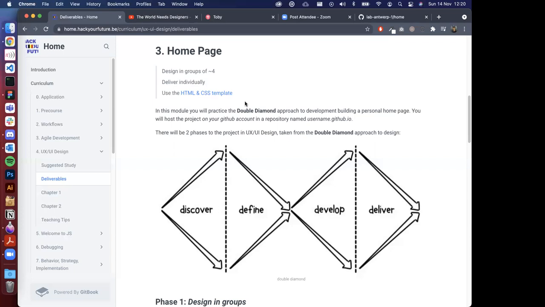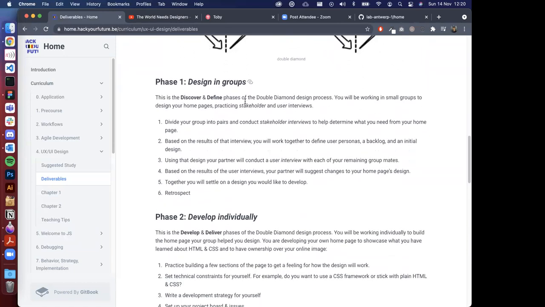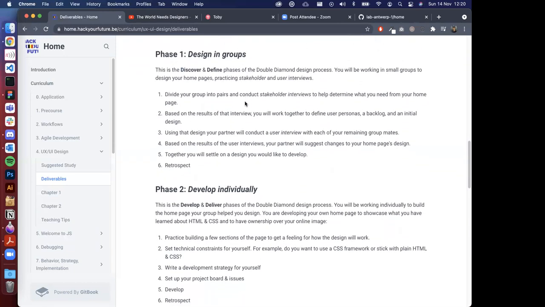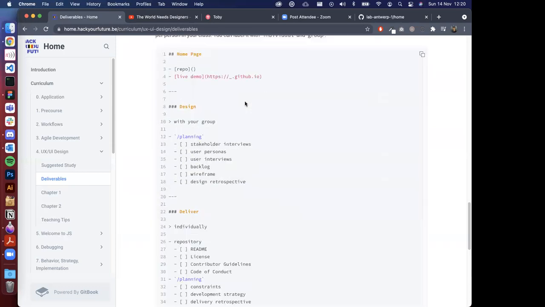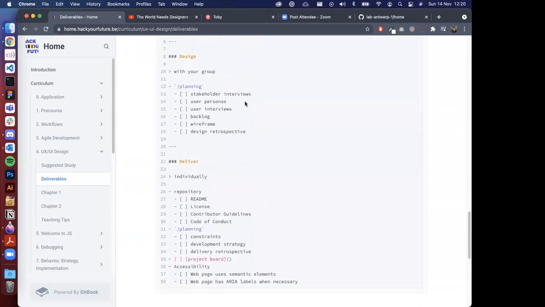If you scroll down a little bit, we tried to make that more clear here as well and in the checkboxes. We should go down and look at the checkboxes first. So we tried to make that similar split in the checkboxes for your issue, where first you're designing, you're doing the first diamond collaboratively. And so those planning documents, those are the interviews, the personas, the backlog, the wireframe, and the design retrospective.